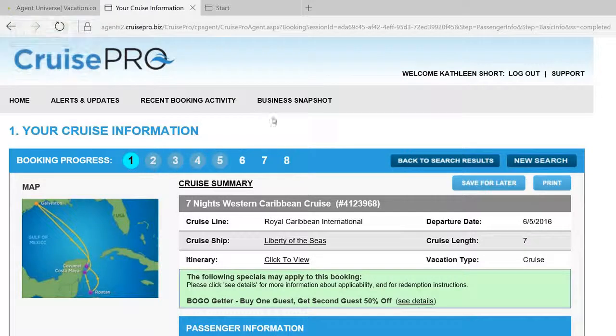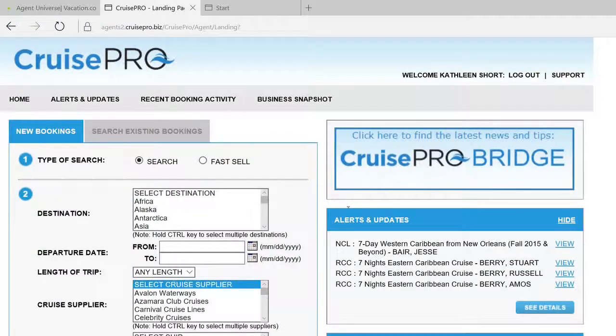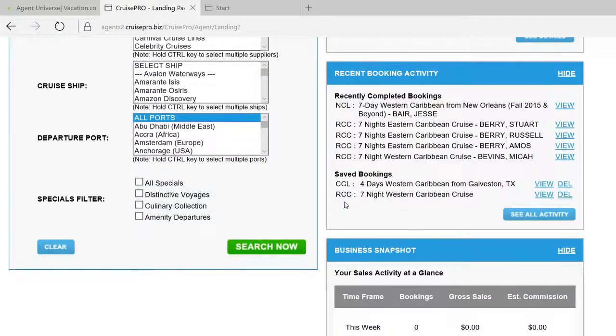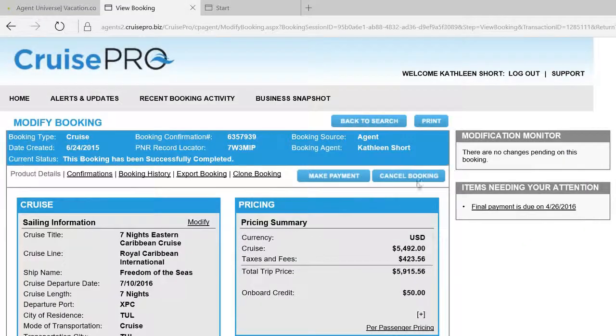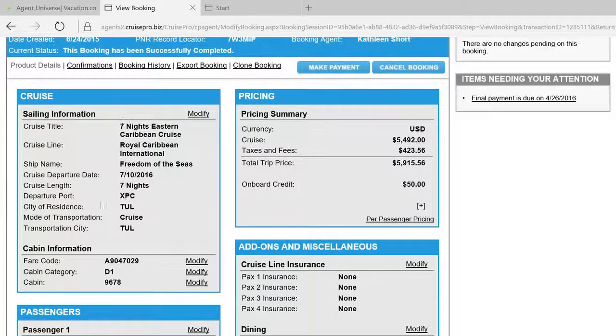If you want to see your bookings that you have, you can pull them up right here and hit view. Let's go to this one. It's a Royal Caribbean one that I've done for some clients. There's 3 rooms that I'm doing for them, so I did have to call Royal Caribbean and have them all linked together. Now, you can modify stuff from here.